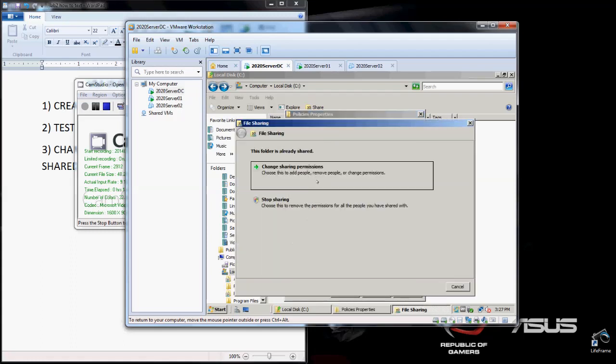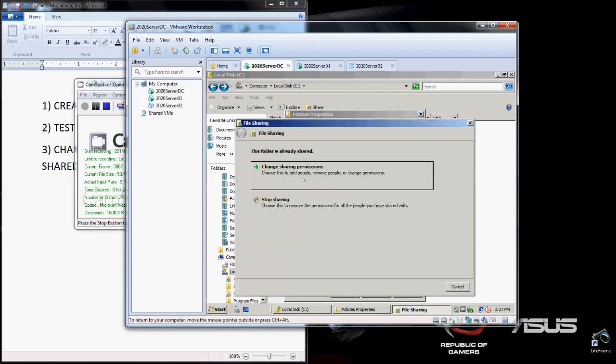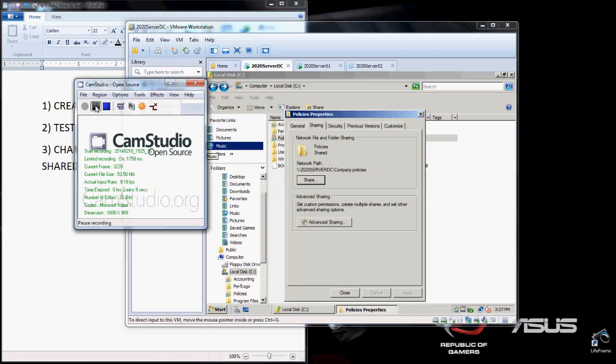And then go ahead and click Share up at the top. And you can see that it says this folder is already shared. We'll go ahead and click Cancel.